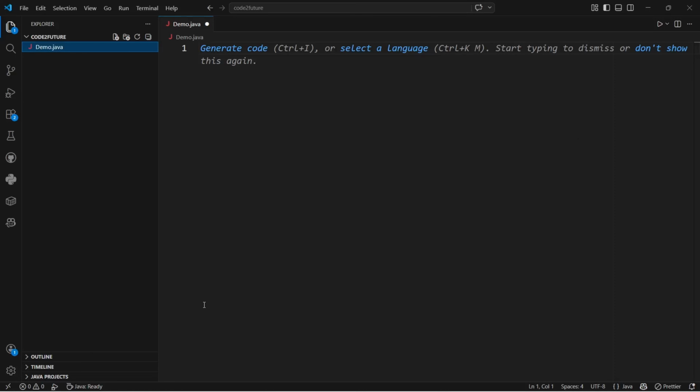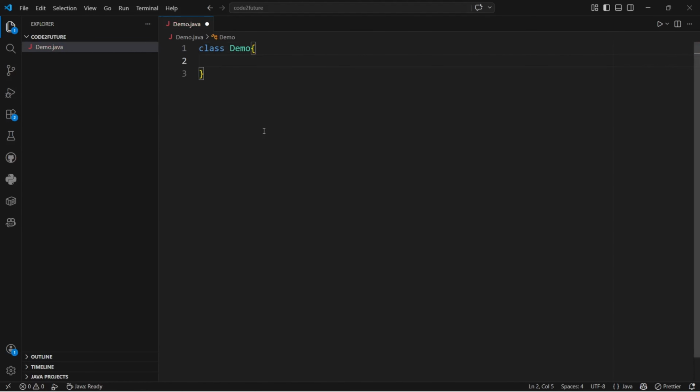Now I will show you how these data types will store values through programming. First of all, I have created demo.java as a file name. Inside this, I will create a class with the name demo. Inside that, I will create a main method, because these two are mandatory to execute a Java program.